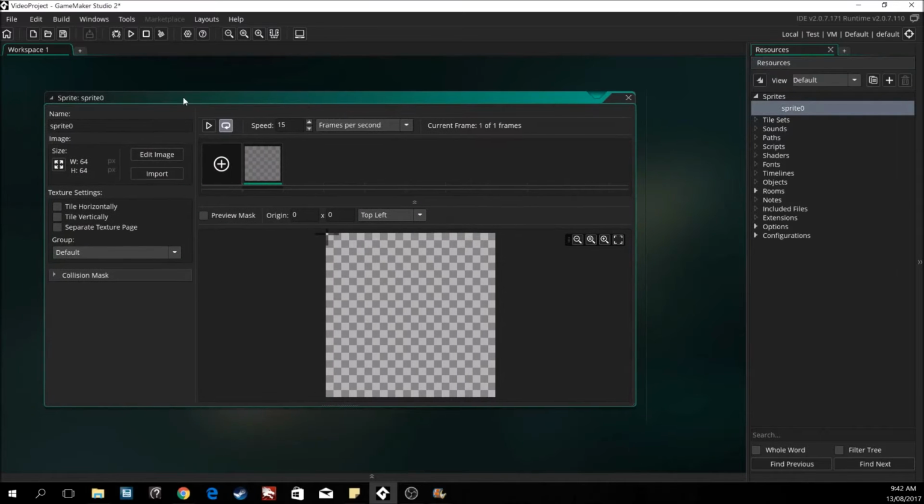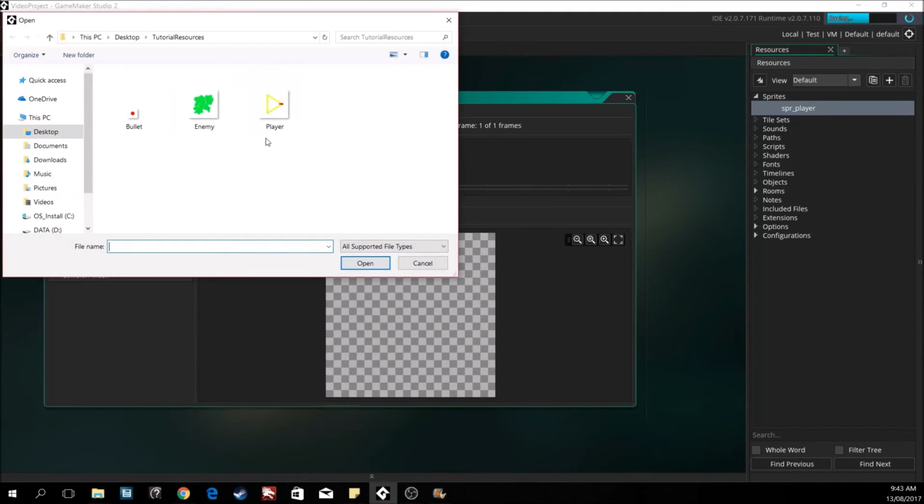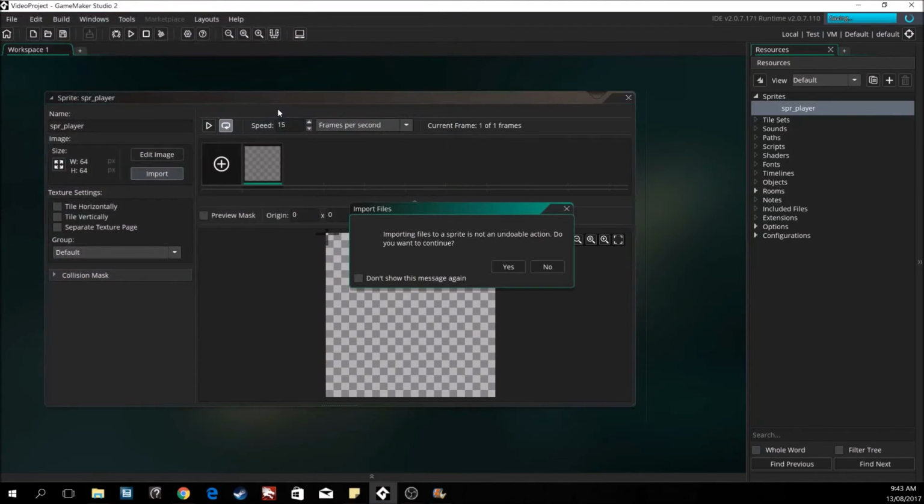This brings up a sprite, which is a sort of image that the player will be based off. We're going to call this SPR_player, and it'll become apparent later why this is a good naming system. And once we've named it, we need to actually give it an image that it can work off. So we press import. And I have some assets here that will be available in the description of the video if you don't want to make your own. So there's just 3 images, and we'll choose player.